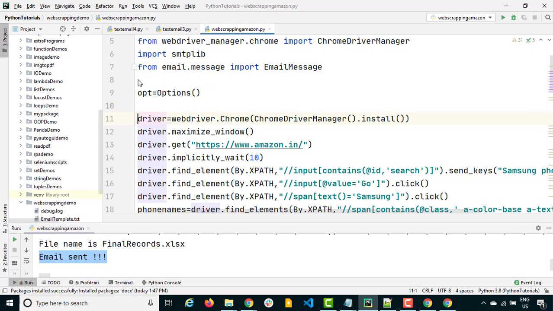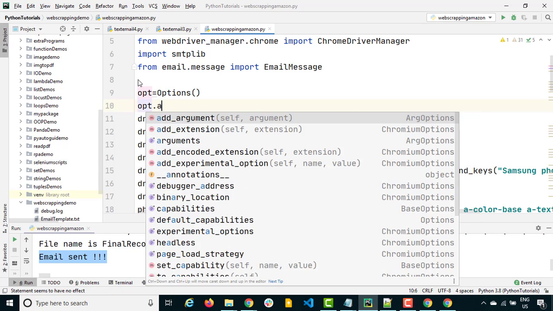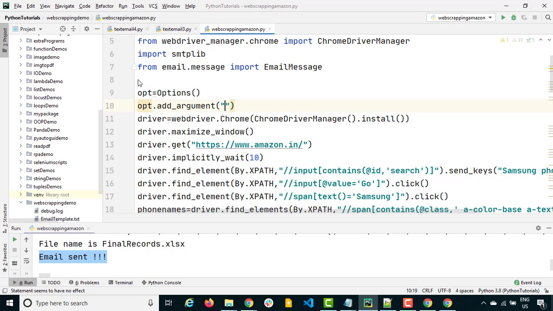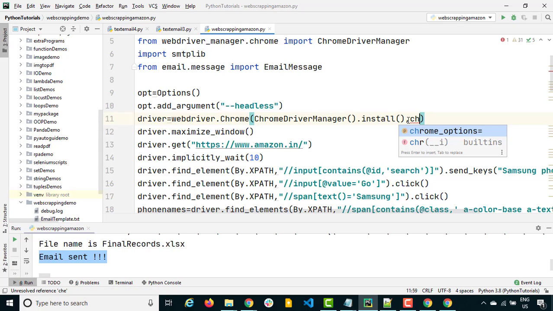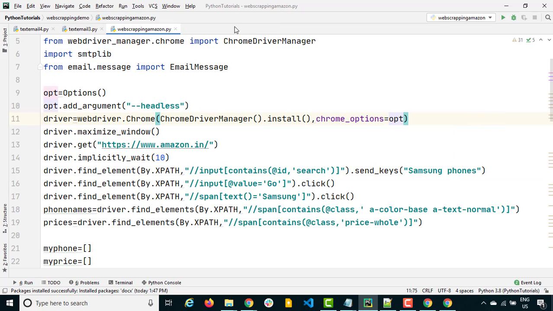Fine. Now in order to make it headless, you just need to say first of all OPT, which is the options class object. Now add one argument called --headless. Okay, so it will make your test run in headless mode. So we are just adding one argument. Now this object that we created, we need to pass within this Chrome constructor. So after this, you just need to add chrome options and just pass this OPT. So now everything will be running in the background.